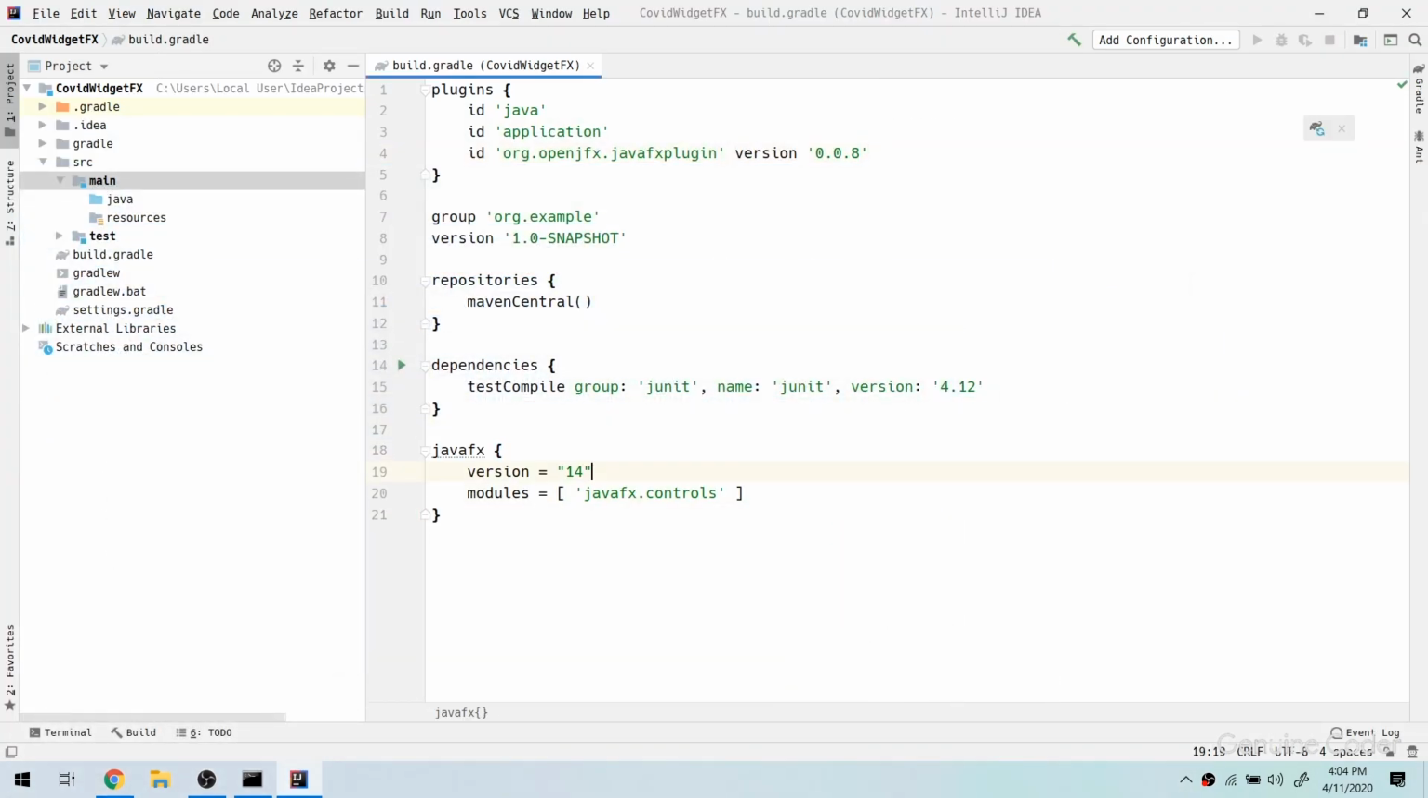So here I am specifying that I require JavaFX version 14. And regarding the modules, of course, I need JavaFX controls, I need JavaFX.base, I need JavaFX.fxml, because I will be using FXML for GUI designing, then JavaFX.graphics, just to be safe. I'm not sure whether I will be using this module, but let us just add it anyway.